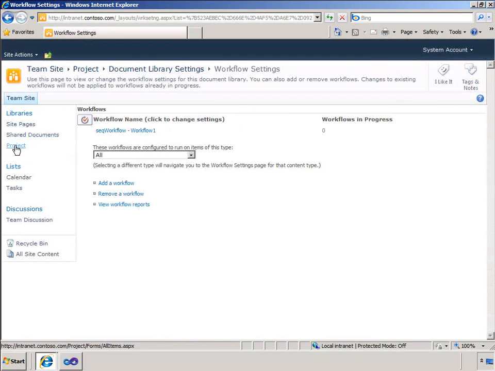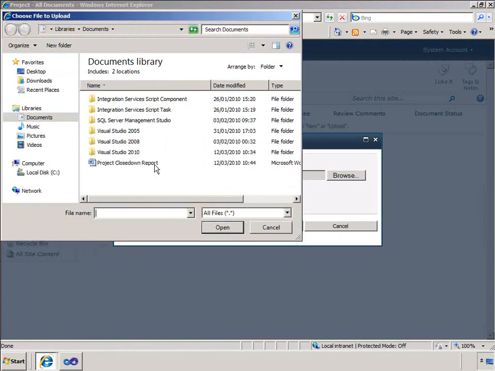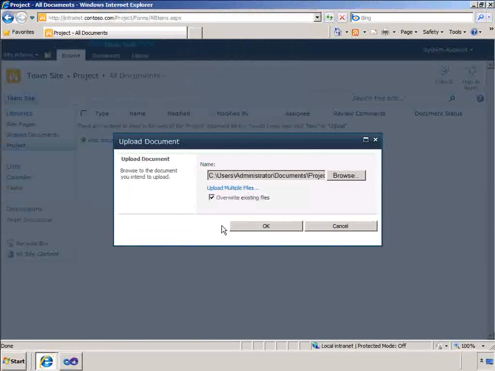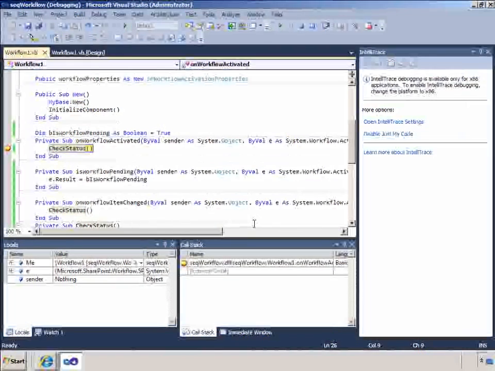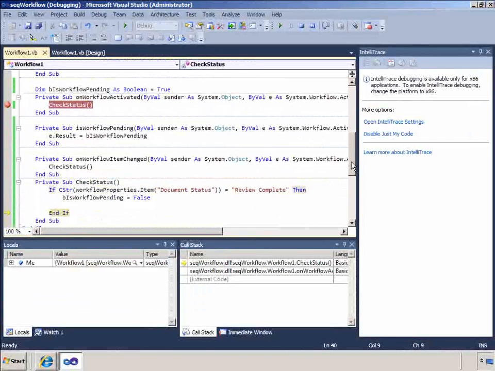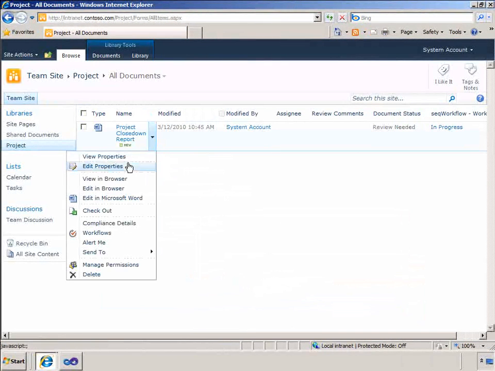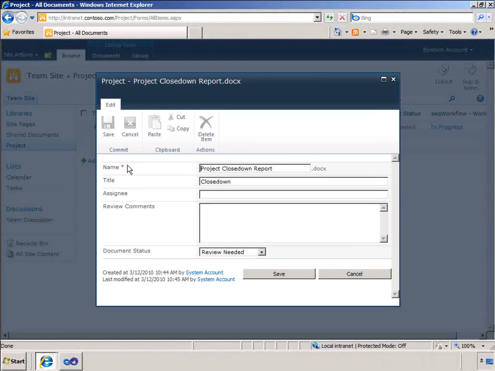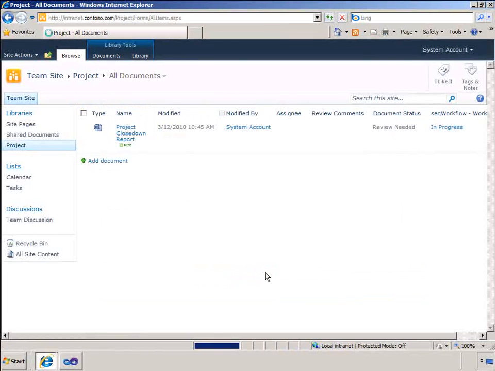Now I'll go ahead and upload a document to the library. And as you can see, the Visual Studio breakpoint is hit. From here, I can step through the code. I will press F5 and let the workflow continue. If I want to complete this workflow, I will edit the properties of the document status and set the value to Review Complete. And you can see the workflow status has changed to completed, and this instance of the workflow has finished.